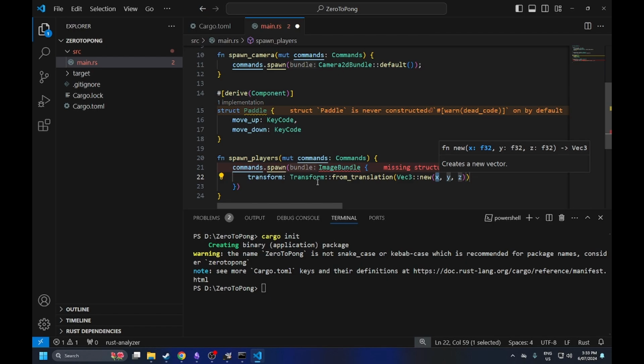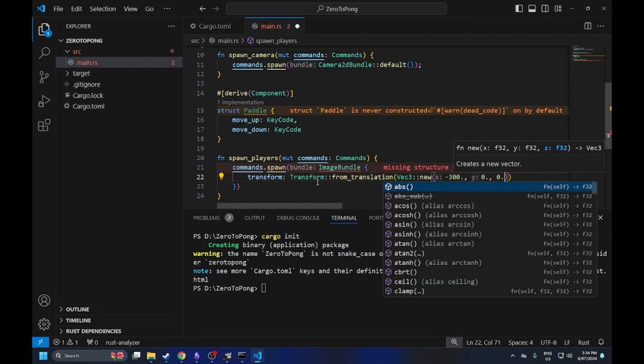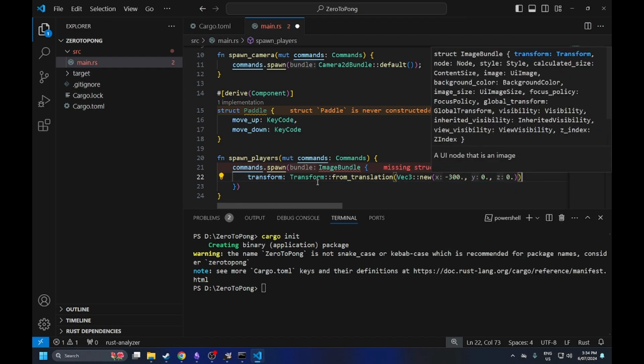We will say that the object has an x, player 1 has an x offset of 300, a y offset of 0, and a z offset of 0. This would put the player in the middle of the screen, 300 pixels to the left, height-wise, and on layer 0. You can use the z-axis to layer objects in Bevy.